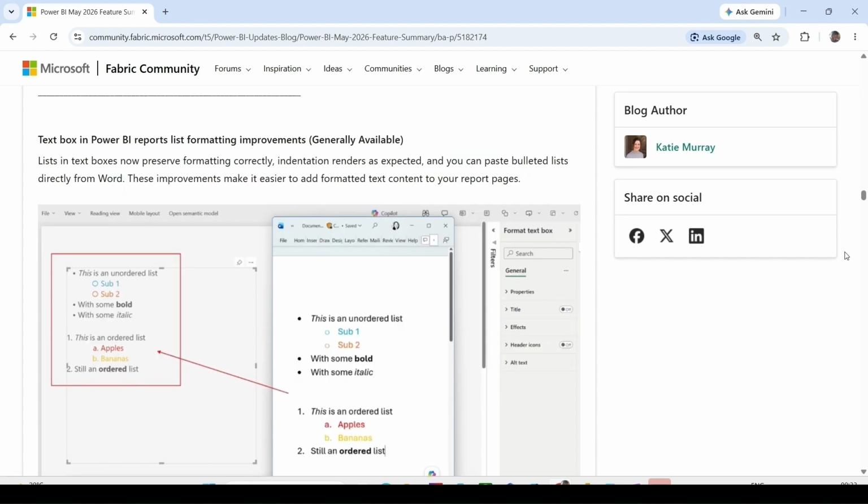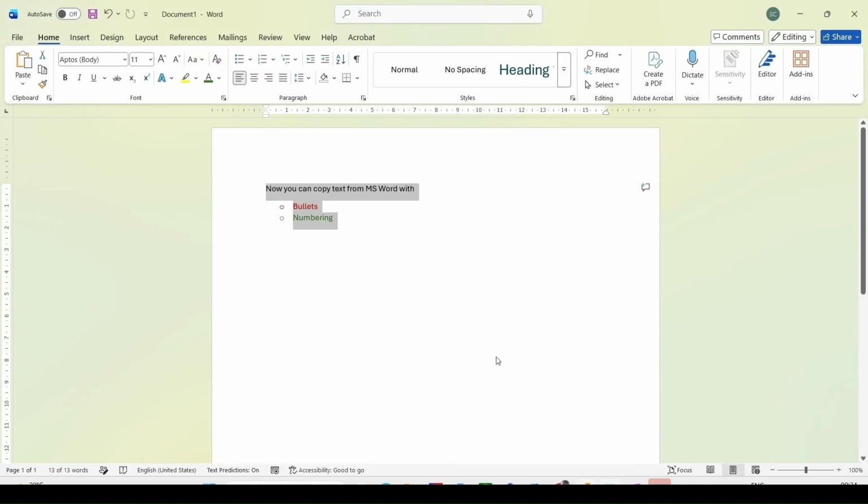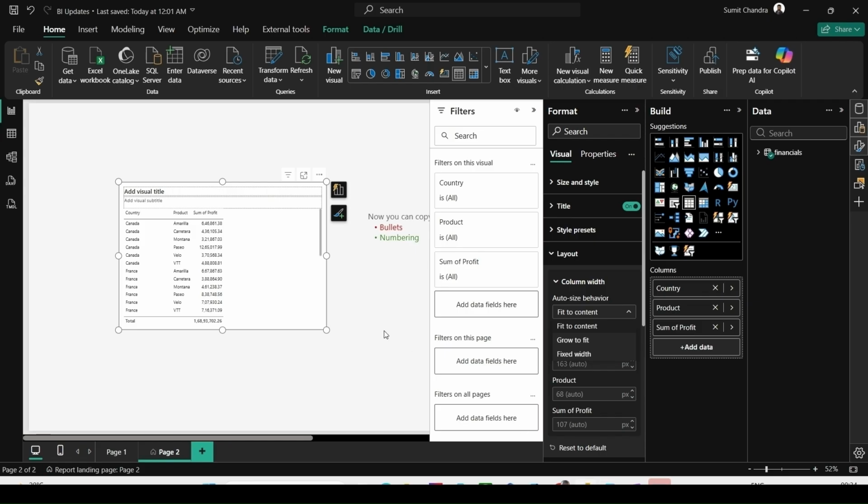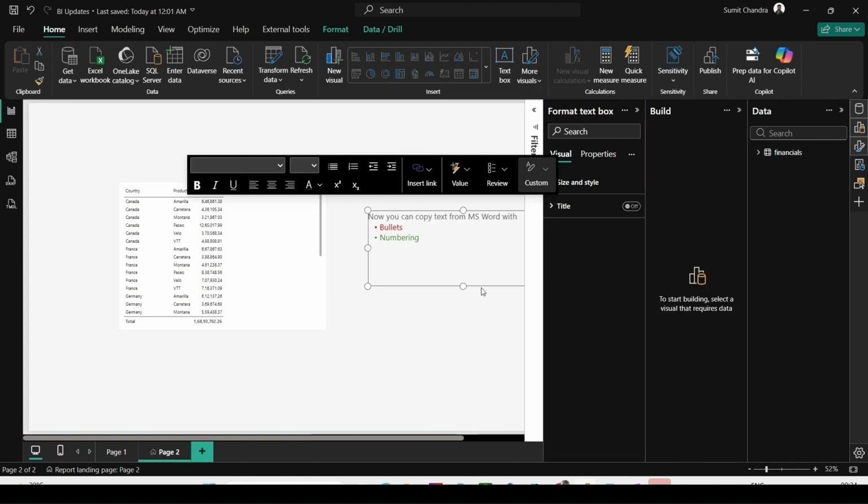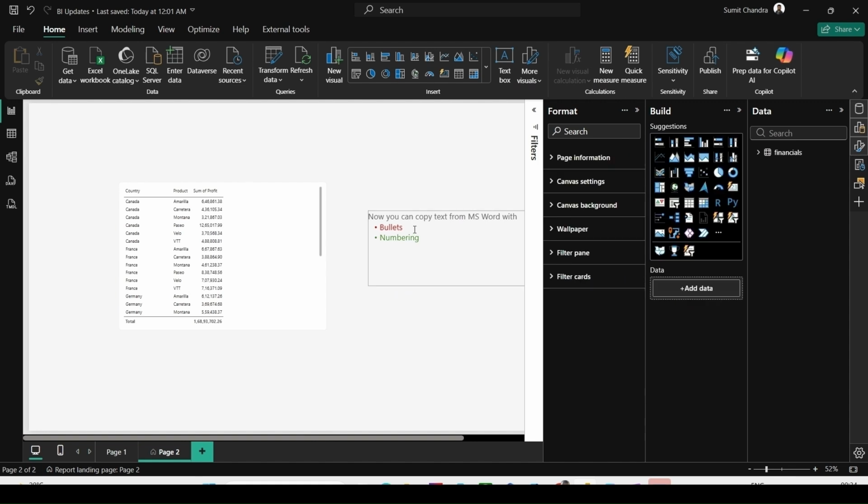Text box improvements. When copying content from Microsoft Word, bullets, lists, formatting are now preserved much better inside Power BI text boxes. Let me show you. Here I write something in MS Word. If I copy this and come to my report, you can see I have pasted it inside a text box and see the exact formatting that we have inside MS Word.